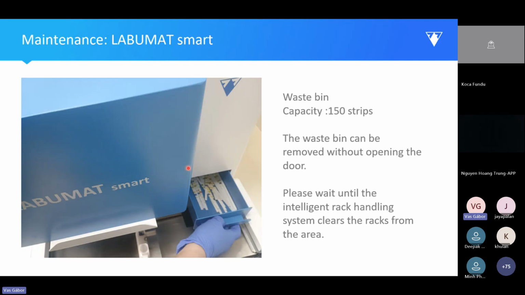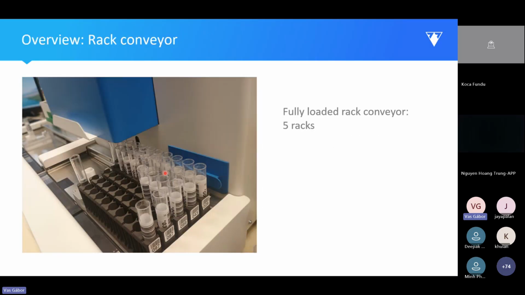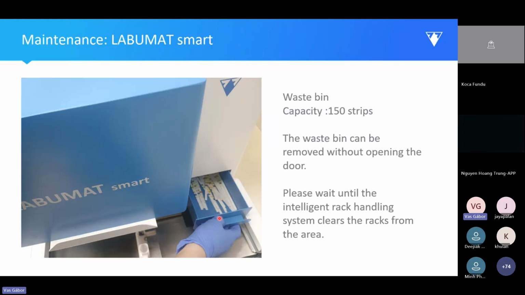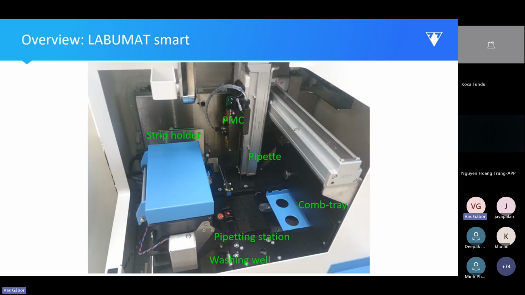So, LABUMAT part maintenance: waste bin capacity is 150. I think a little more can fit, but whenever the warning says empty it, please empty it. You don't need to open the door. Here are your racks and here is the bin. Whenever you have the warning, make sure you don't put more racks here, otherwise you would need to remove them and put them back. Then you have access to the strip bin and you can empty it easily.